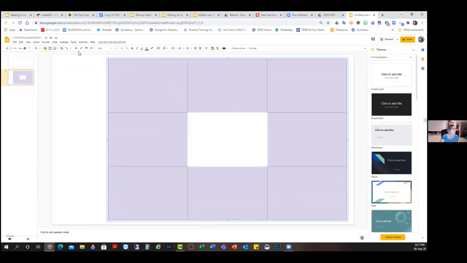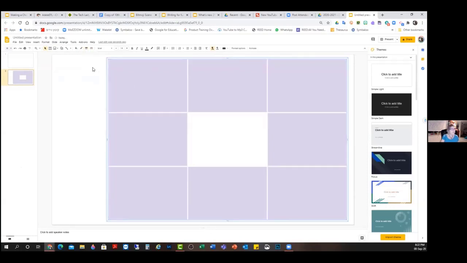So I'm going to do Control A, and it's all white. I'm going to make the borders a little bit thicker. So I go here for border weight. I'll put that on 3. That looks about right.